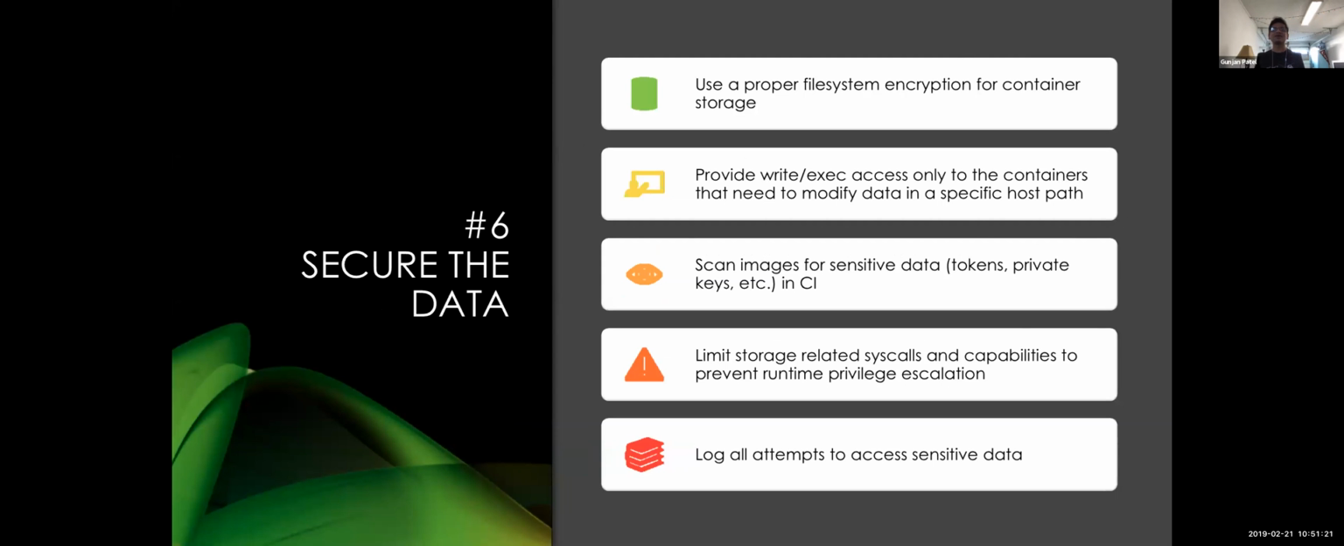Okay, now it's better. Number 6 is securing the data. For this one, make sure you use a proper file system encryption for your container storage. Understand the pros and cons of different file system encryption technologies, and choose a proper one. The default one might not be the best one for you.